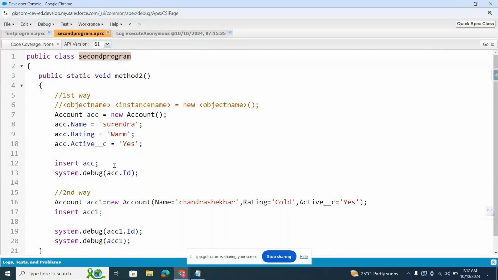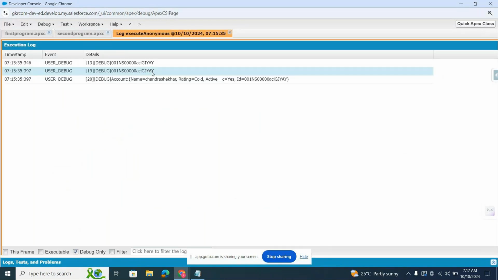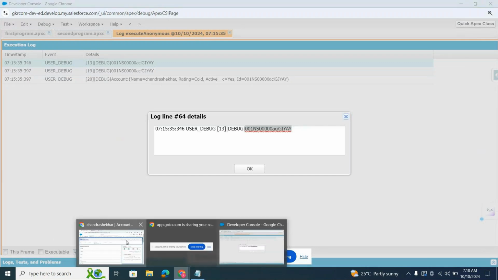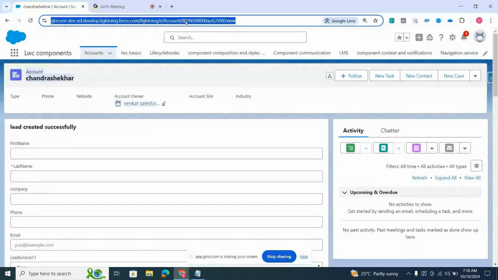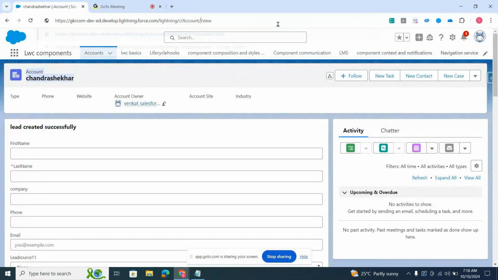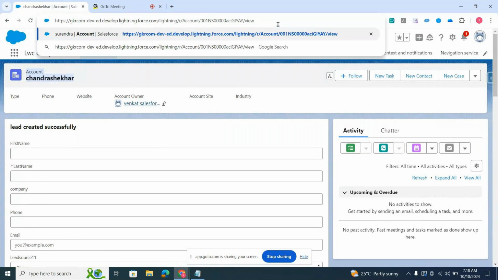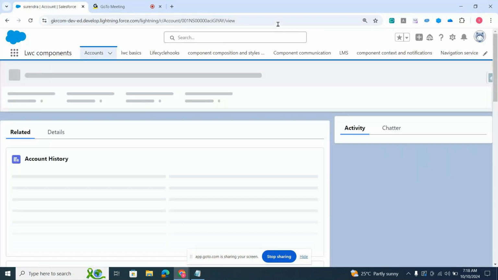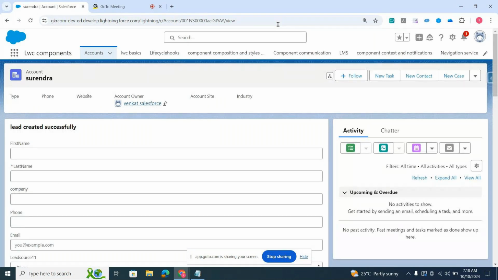Venkat, can you please show me once again how to get the account ID? You can see it under the execute anonymous window. No, not here. Can you please go to the org and show me once again? So here, at the top after the slash. Okay, when you open the account record, then we are able to get the account ID as well, right, Venkat? Yes, immediately you can. Exactly. Okay, thank you.